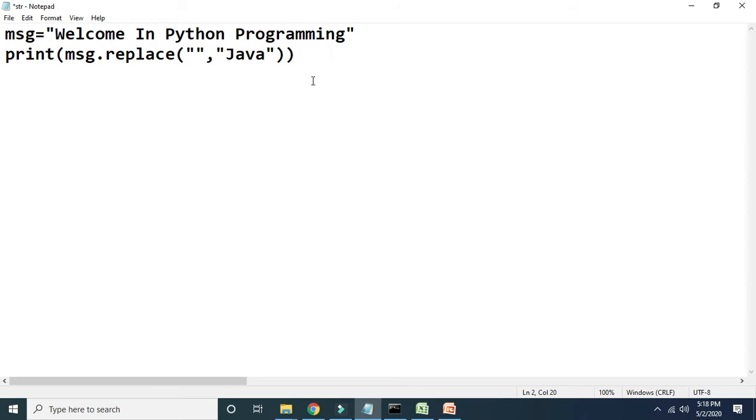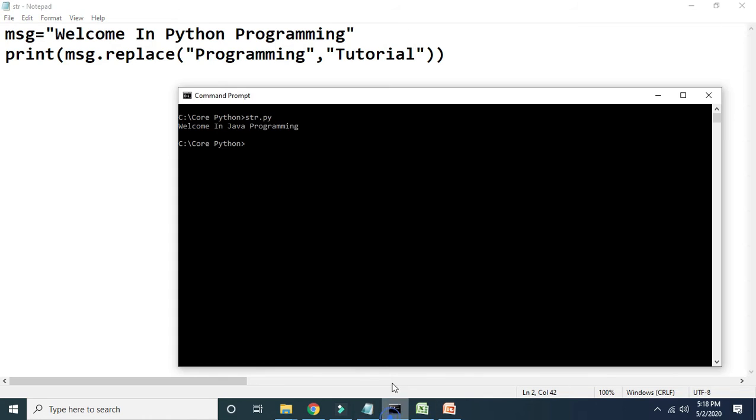We can replace this programming by tutorial as well. Suppose I want to replace the programming word by tutorial. So this programming from MSG will get replaced by tutorial and the updated string will be displayed. See here, we have got the message as "welcome in Python tutorial". I hope you are getting this point, how to use the replace method. Two parameters you have to pass. The first parameter will be the word that you want to replace, and then the second parameter will be the updated word.